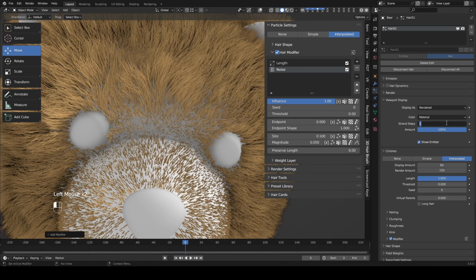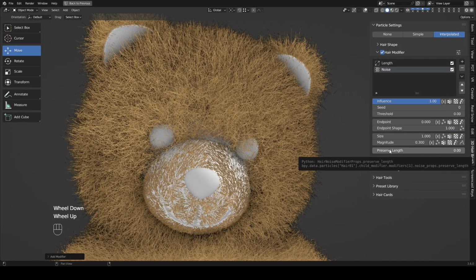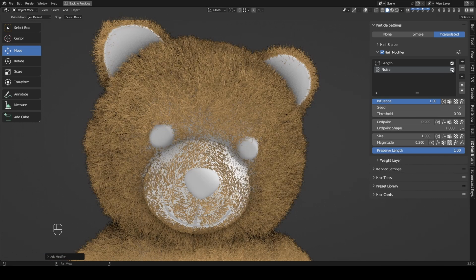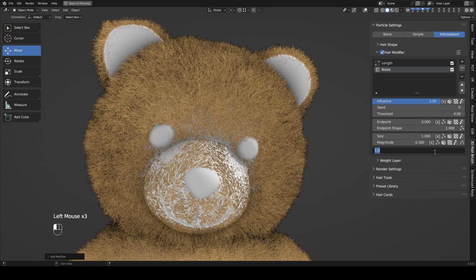Meanwhile, curve control is also available. We've also got preserved length, which controls the percentage of guides in original length. When it's set to 1, all hair keeps the original length.